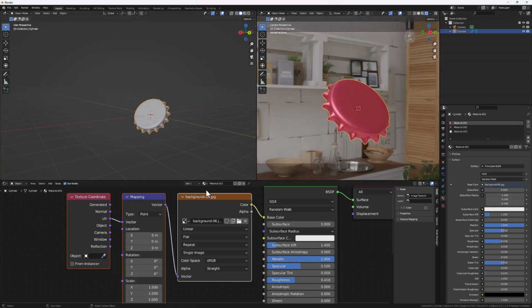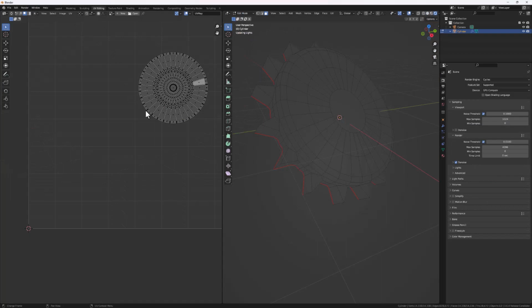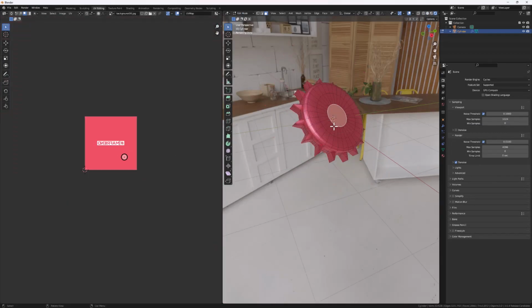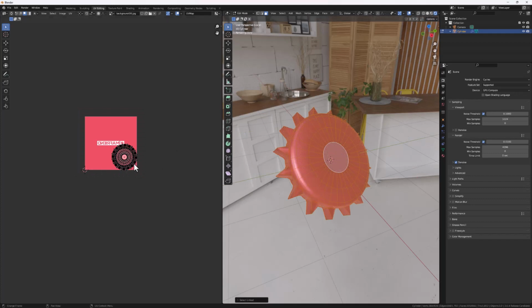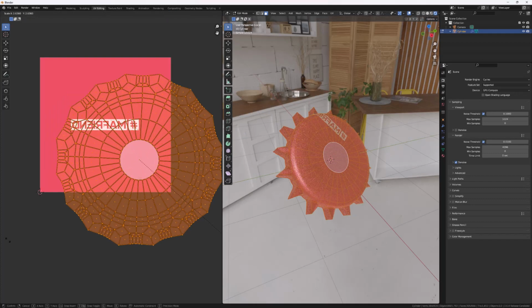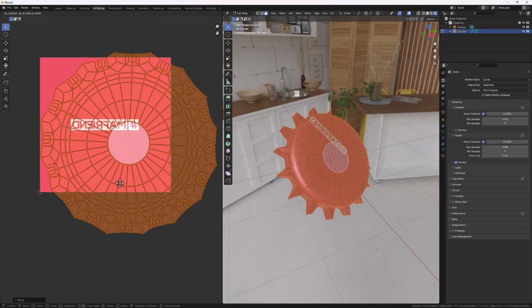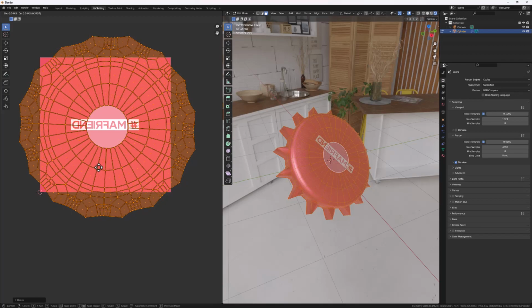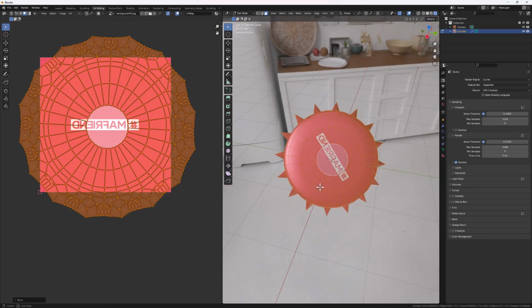So now if we go to our UV editing and make sure we have this selected, hit on L to select everything. Select it here, you can just hit on S to scale it, and then G to position it right somewhere here.